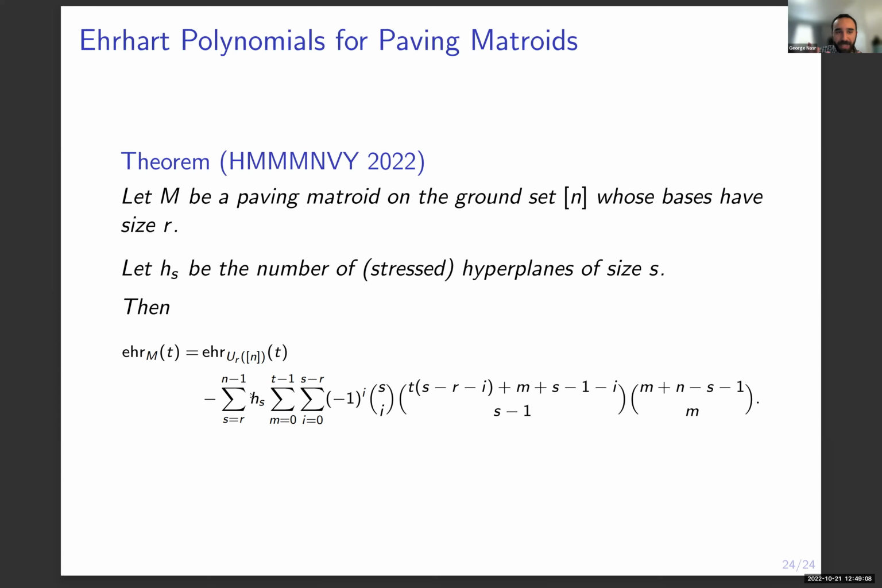Just looking at it, at least the Kazhdan-Lusztig polynomial had this combinatorial feel to it. This is just kind of like, what do we use this for? Well, actually, the Ehrhart polynomial for uniform matroids has been computed explicitly. So what this allows you to do at the very least is it gives you a way to quickly compute the Ehrhart polynomial for various matroids.